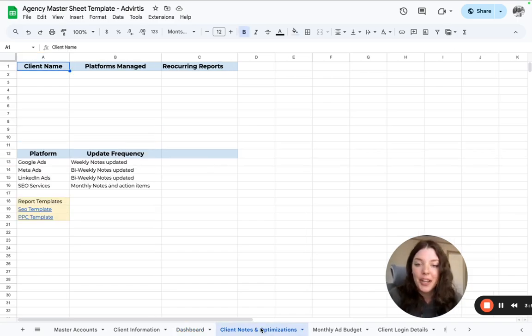The next tab is our client notes and optimizations. I really like this place because, again, I love that this sheet is kind of your one-stop shop where you can find everything. So as we're working in Slack together, you don't have to worry about looking at a bunch of different pins or looking in the shared drive. And this way, just about everything that you need is in this master sheet.